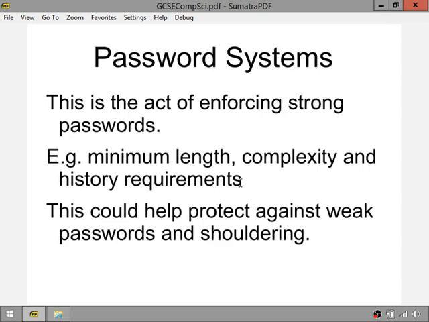Now, using decent password systems, including history requirements, could protect you against weak passwords, that's an obvious one, but also shouldering. If somebody looks over your shoulder and is able to copy your password and write it down, well, if your organization is following strict history requirements, you're going to change your password in a month's time. So if somebody does catch you typing in your password, and your organization enforces that you change your password once a month, that's going to mitigate some of those issues.